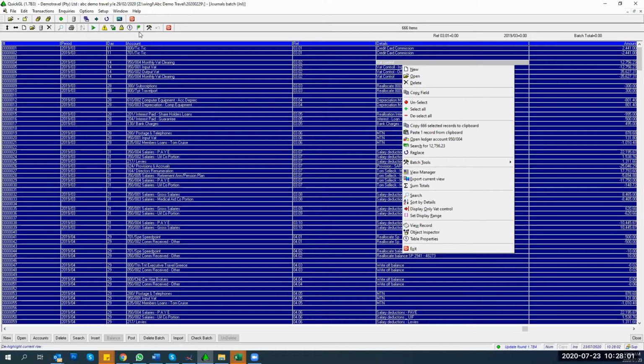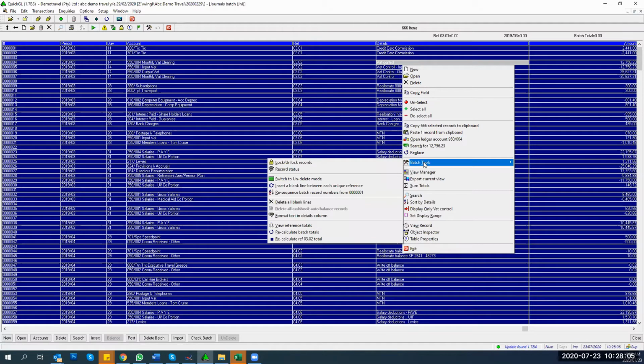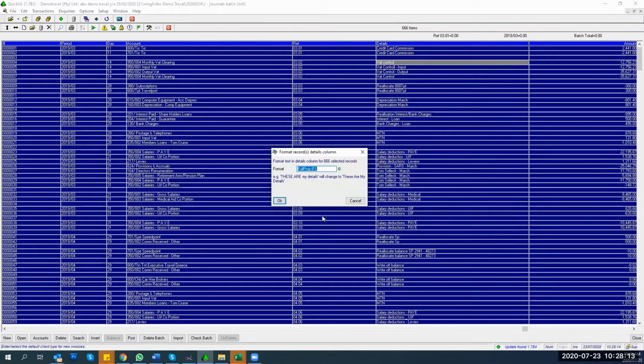Got that? Then you're going to go into your batch tools. You can go to batch tools here or batch tools there. It's exactly the same thing and gives you the same result. Then choose format text in details column. You decide whether you want full prop, which changes the first letter of every word to a capital, or lowercase, uppercase, or whatever the case. I'm going to be naughty and very aggressive today. Everything is in uppercase.